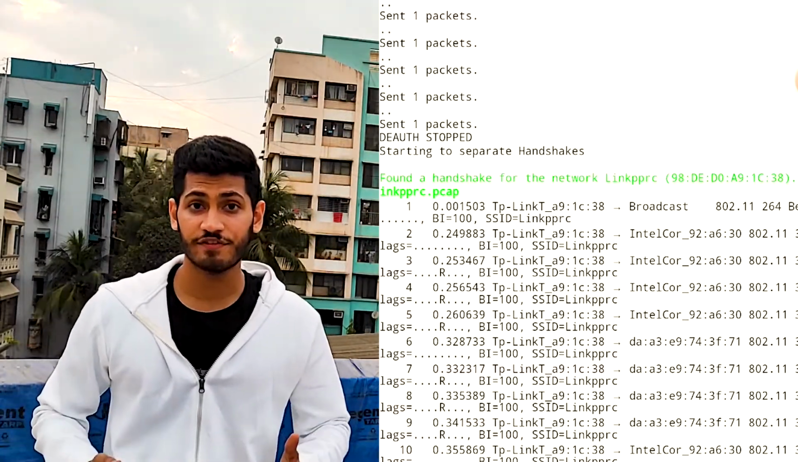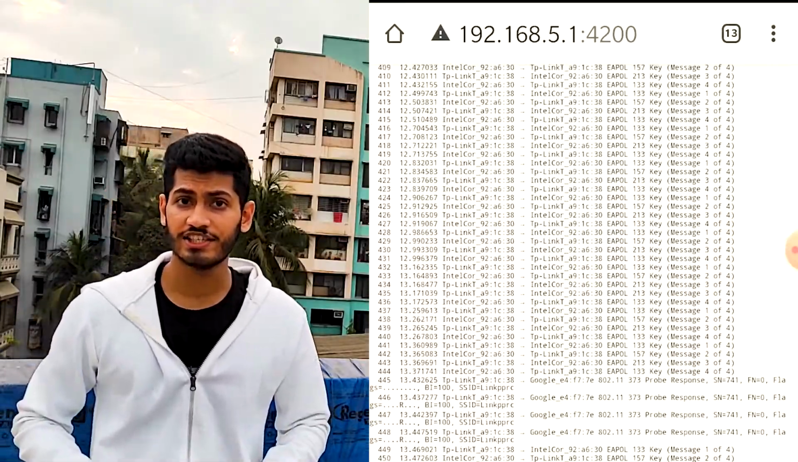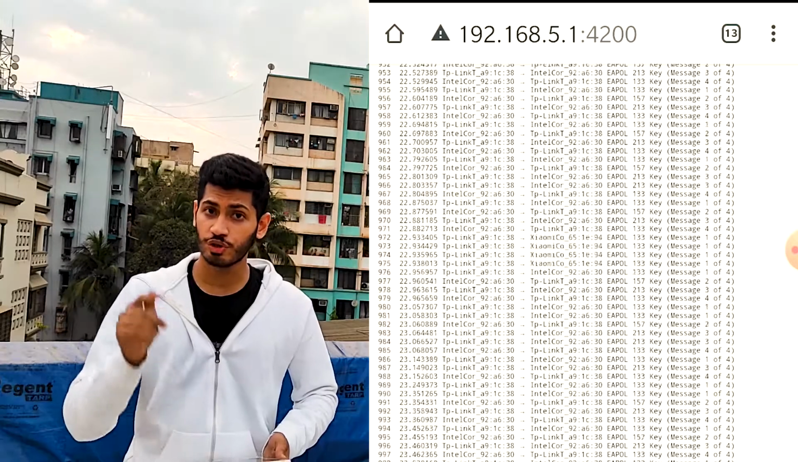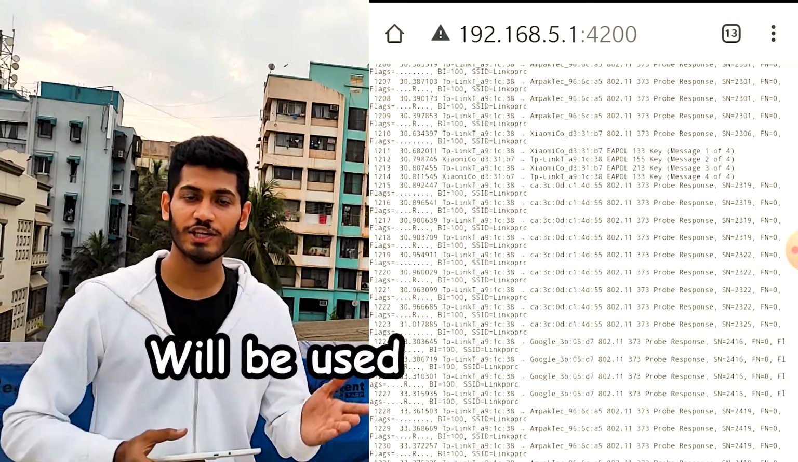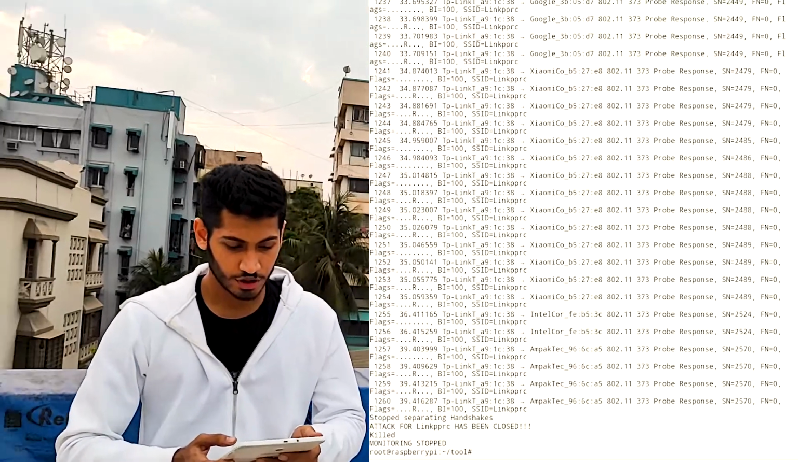Now the next phase of my attack will be to separate the handshakes. After separating the handshake, it will store it in another file. This file which contains the handshake will be used to crack the password of a Wi-Fi. So let's move on to the second part of my project.